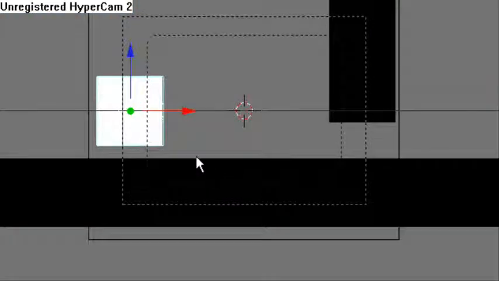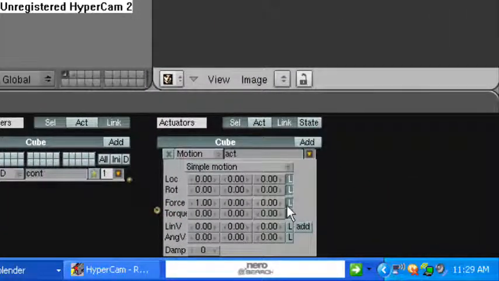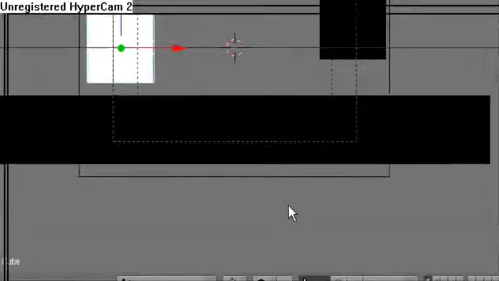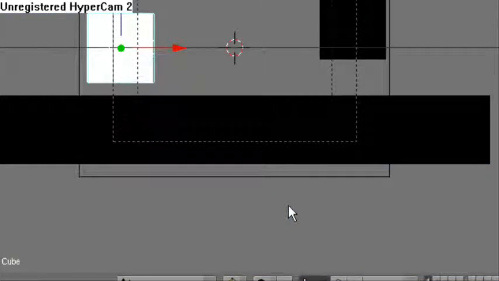Oh, I see what's happening. Set the force to not local, so he'll keep rolling. He keeps rolling, and he kind of moves the cube, but not really.